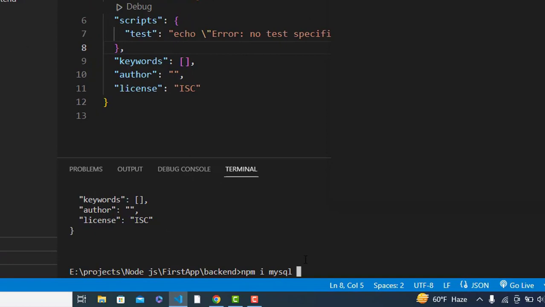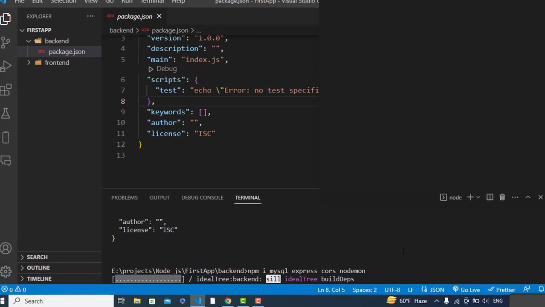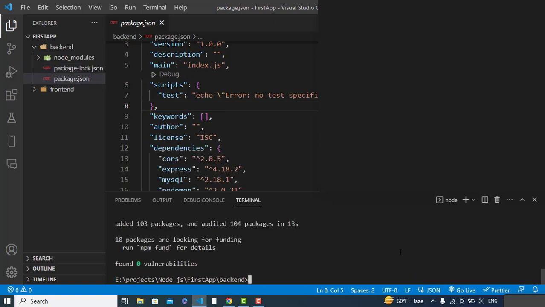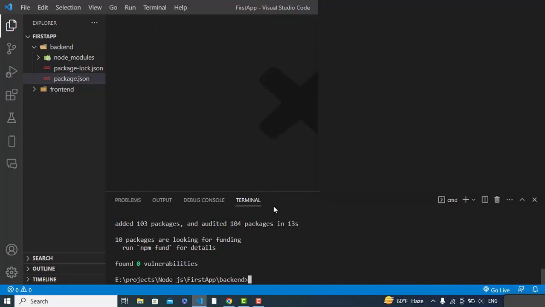npm install mysql for the backend, and also express, which is a Node.js framework. If you want to access our backend API in our frontend, for that we use cors, and one more package, nodemon, which is used for automatically refreshing our server or backend. So let's install them. Yeah, the packages have been installed. Inside the package.json, see, these are installed.